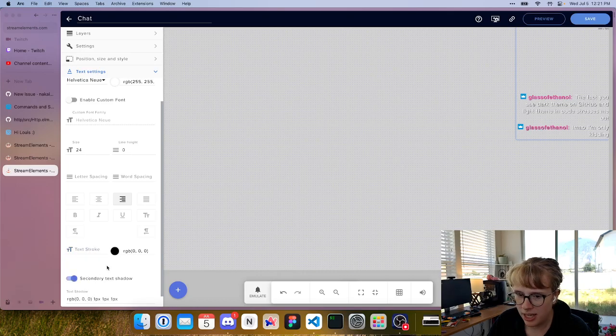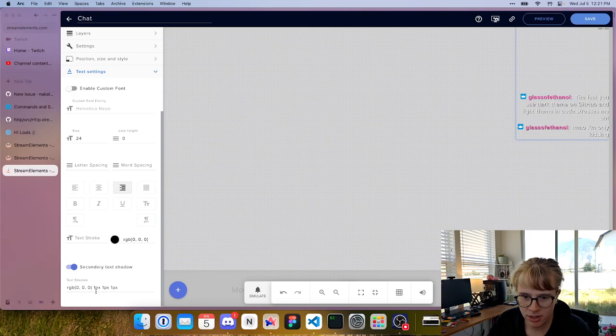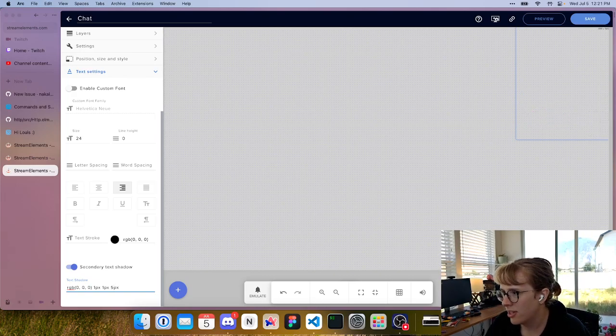Also, yeah, okay, there we go. So you can specify a shadow. That sounds massively helpful. It's StreamElements.